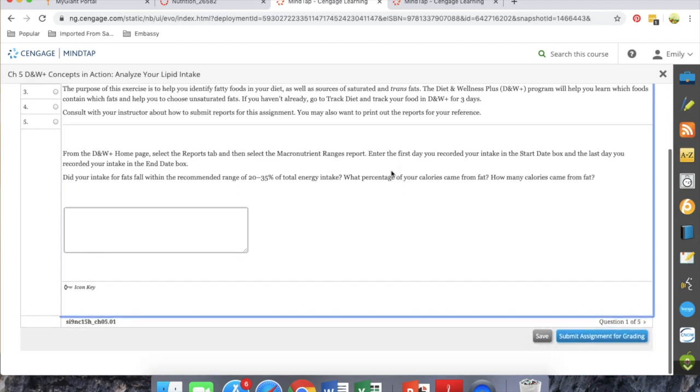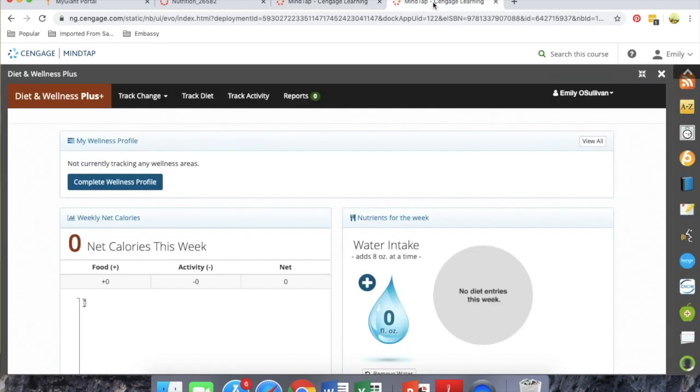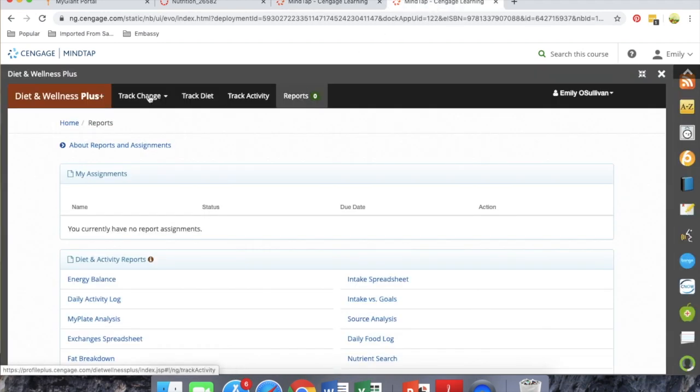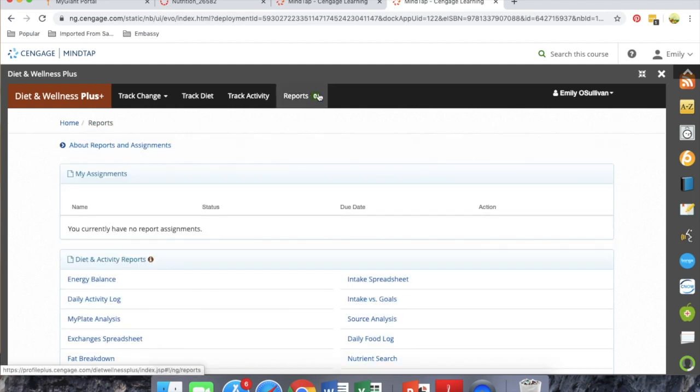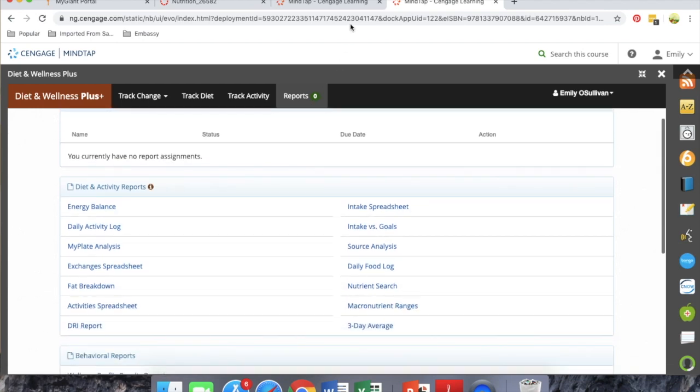So this is question 1. From the Diet and Wellness homepage, select Reports and then select Macronutrient Ranges report. Enter the first day you recorded your intake into the start box, and the last day. So it's asking us to access a report. I've gone from the homepage here to the last tab, which is labelled Reports. Just ignore that 0 there, it won't go away, but you don't need to be concerned.